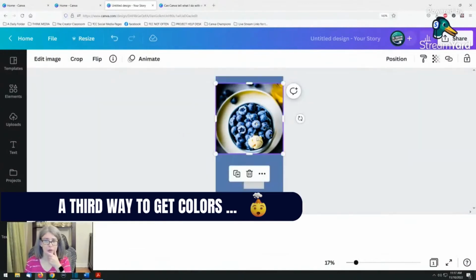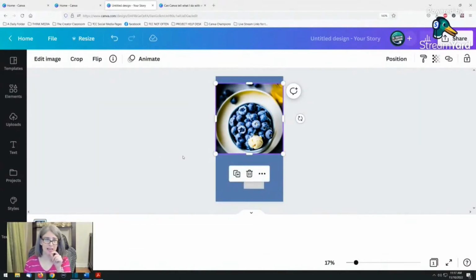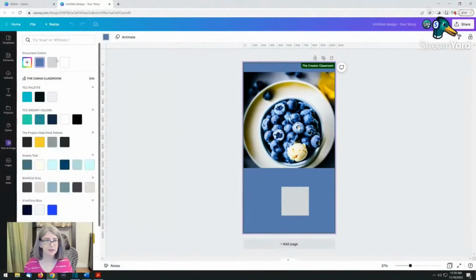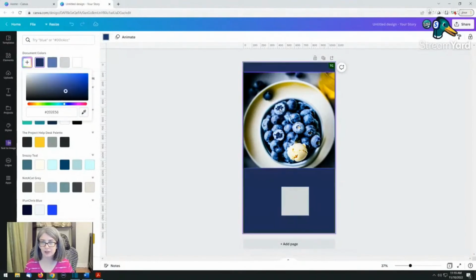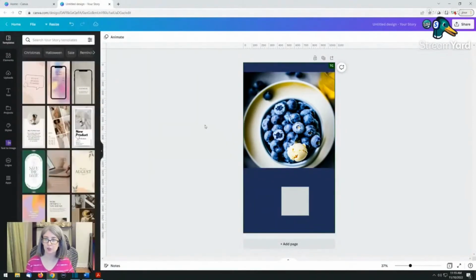If you are in a Chrome browser, and this is not, in a Chrome browser and maybe even Edge and the desktop apps and the mobile app, there is a little eyedropper too that you could manually choose.